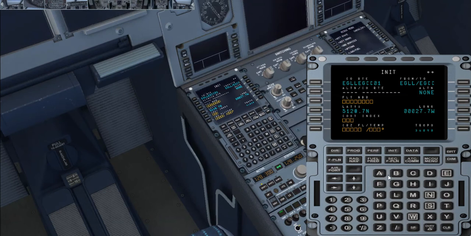Flight number for today is Speedbird. So the call sign for British Airways is Speedbird. We will not call it BAW or Bravo Alpha Whiskey. It's called Speedbird. So it will be Speedbird 368 is our call sign.